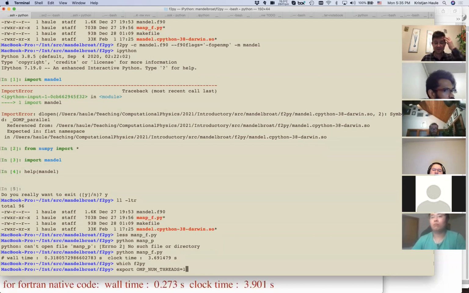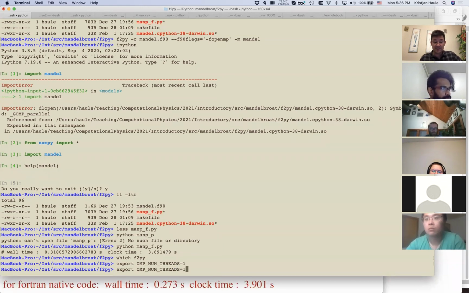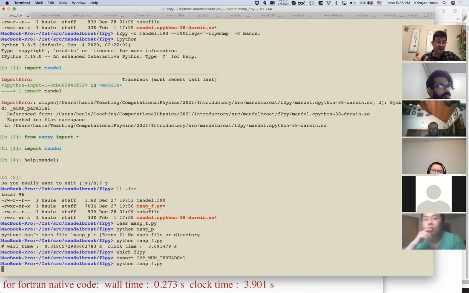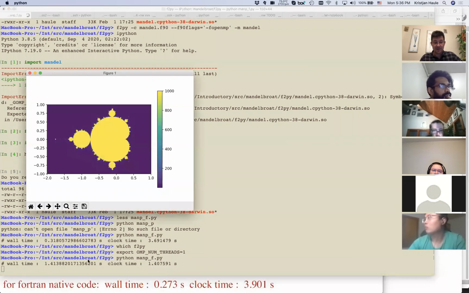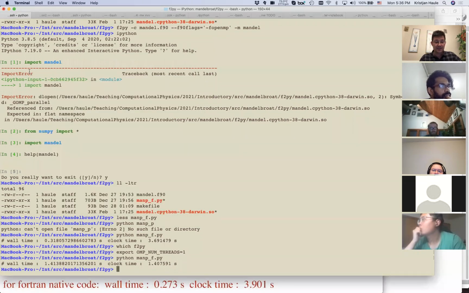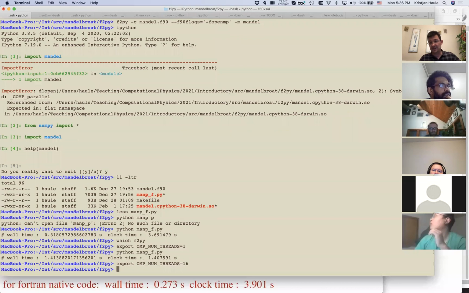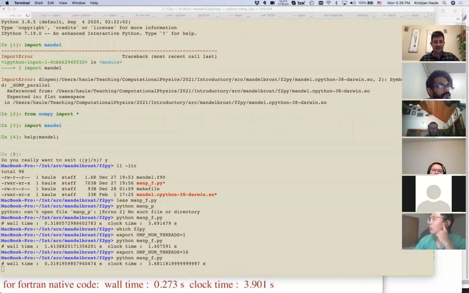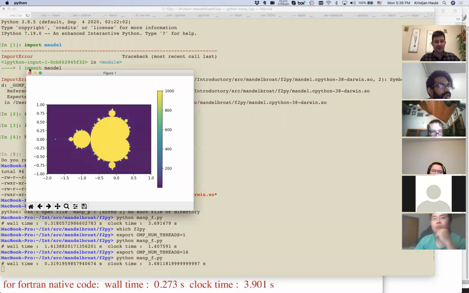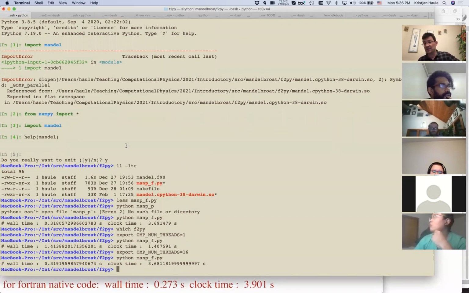I don't know if I explained this, but with export OMP_NUM_THREADS, I'm changing the environment variable OMP_NUM_THREADS, which specifies how many cores I'm using when executing some executable. So OMP_NUM_THREADS equal to one means I'm going to use only one core, or one thread actually. In this case, of course, clock time and wall time are the same, and I have 1.4 seconds on my computer. And if I increase this to 16, because I have 8 cores and each of them can support 2 threads, then I get wall time down to 0.3 seconds. So that's extremely fast execution, isn't it?